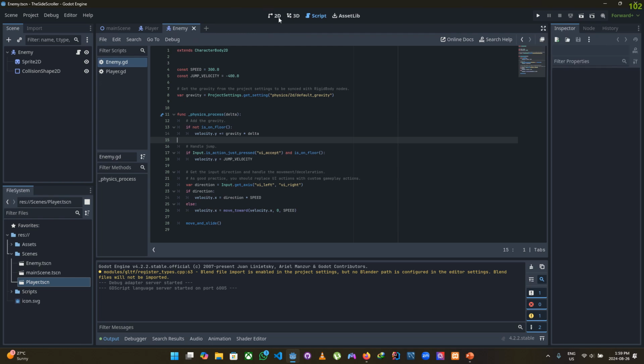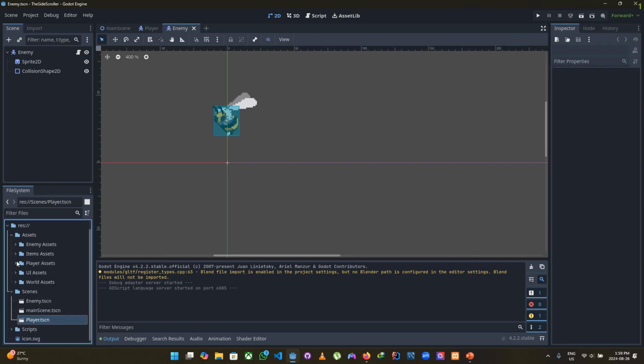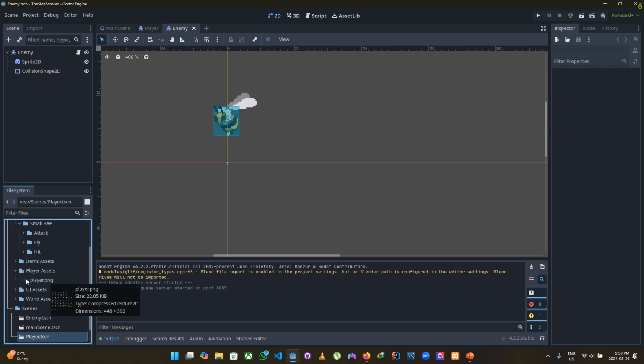Okay, so let's go to 2D. So this enemy, when we go into our file, our assets, enemy assets, small b, we can see that from the resources that we downloaded from itch.io, the animations are separate. We have the attack animation, the fly animation, and the hit animation. It's different from the player animation where everything is in one PNG file, or in one picture. This is separated. So we have to treat this animation differently.